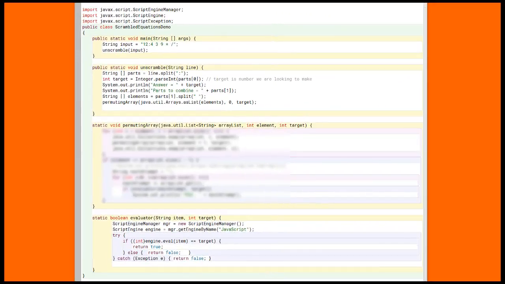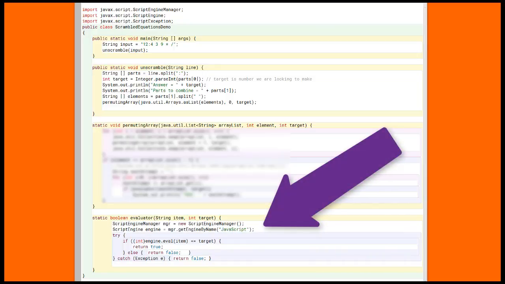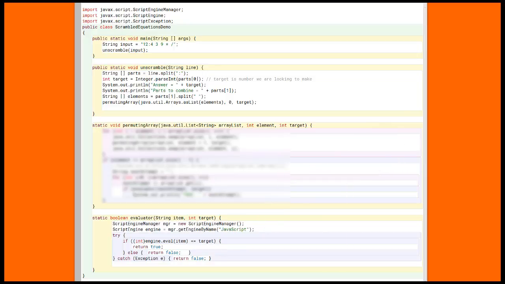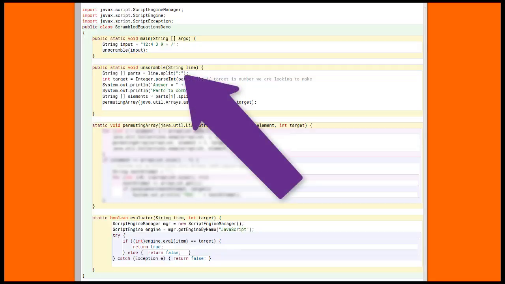In this brief video, we're going to provide some hints on the scrambled equations problem. We're going to make use of several of the features in Java libraries that we learned earlier. Specifically, we're going to make use of the JavaScript engine to evaluate strings and treat them as mathematical expressions. We're going to reuse code that we previously saw to permute an array. And we're also going to make extensive use of the string split function to parse the input.